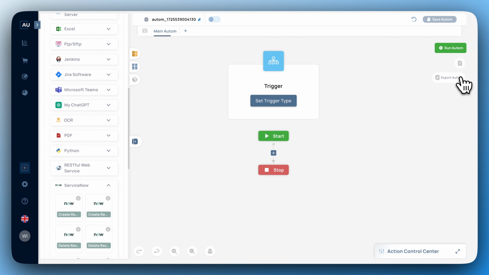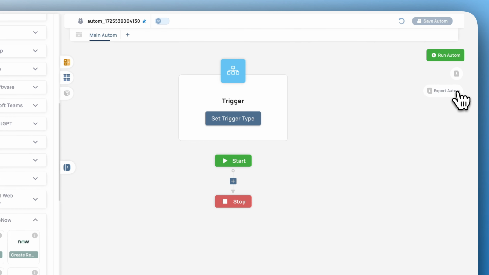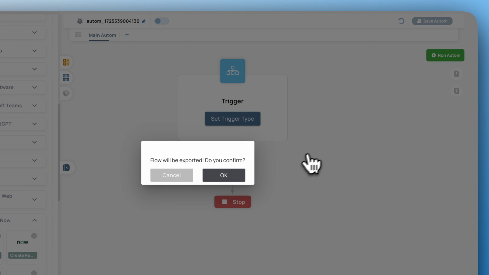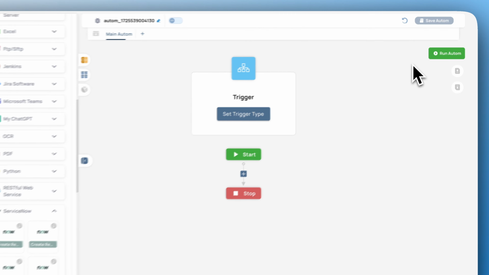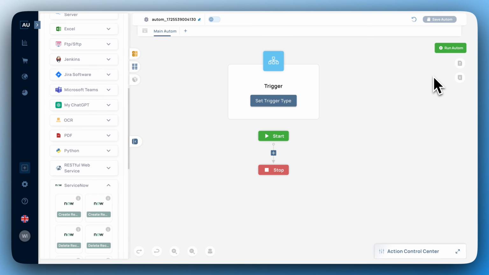We also have Export. This allows you to save the current Autom configuration as a JSON file. This file can then be transferred to another environment or shared with team members. Again, click it, click Export, and it will export it as a JSON file. It should be noted that after importing a JSON file, it's recommended to verify that all the variables and settings are correctly configured in the new environment.